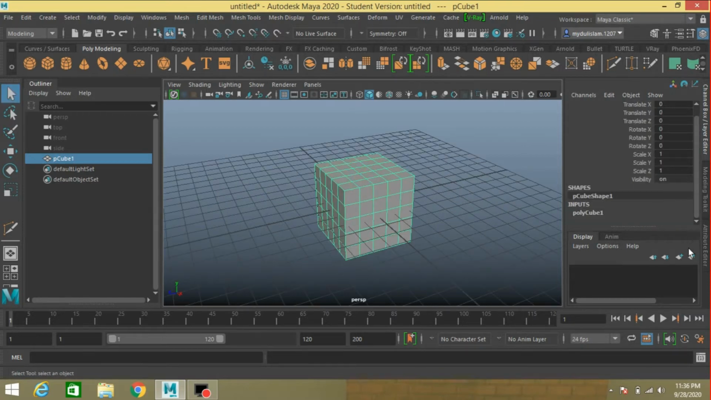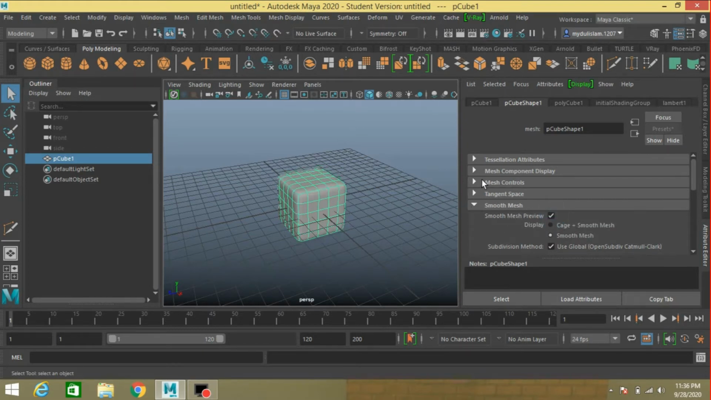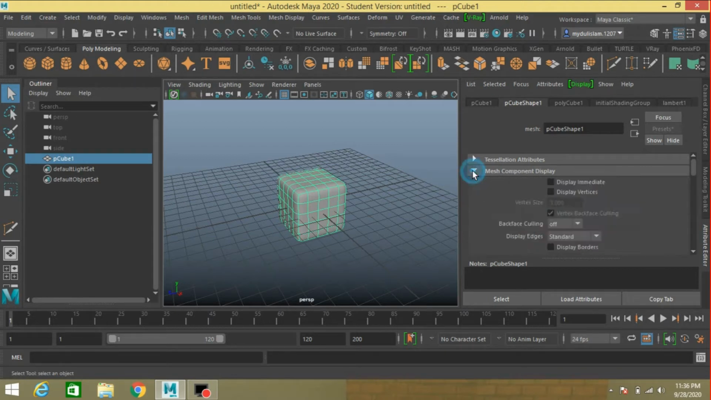Now select this. Open attribute editor, press Ctrl plus A. Now select polycube shape 1 from the attribute editor, open smooth mesh, click smooth mesh preview, go to mesh component display, click display vertex.